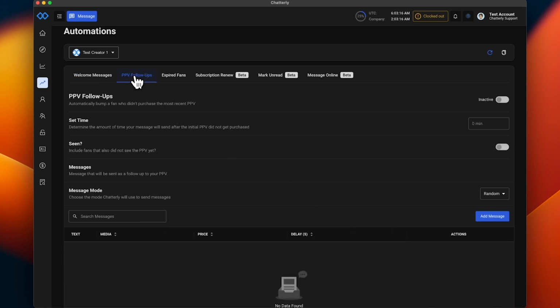Inside of the pay-per-view follow-up section, we're also able to turn this information on as well too. So we can automatically bump a fan who did not purchase the most recent pay-per-view.